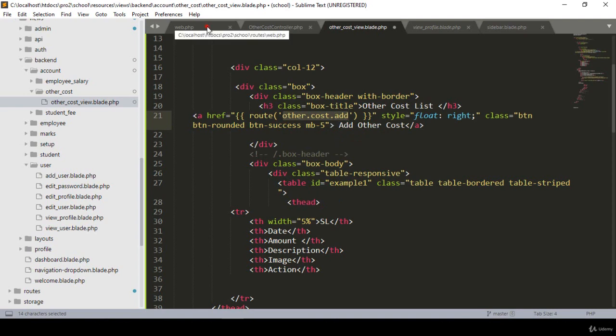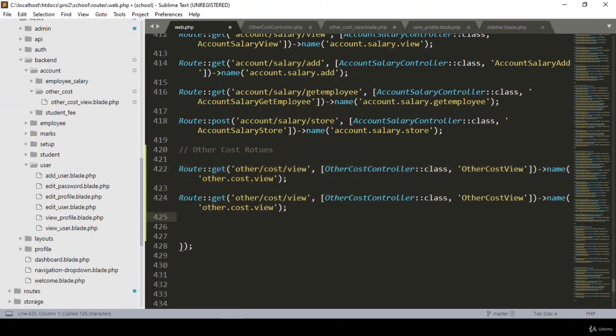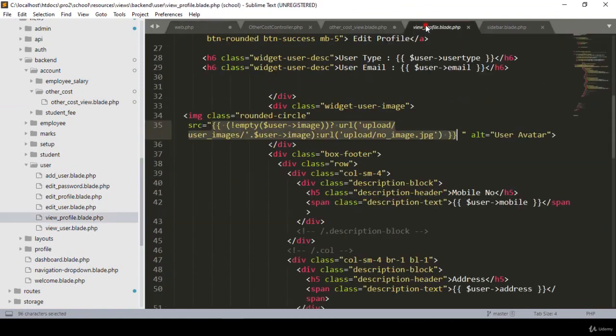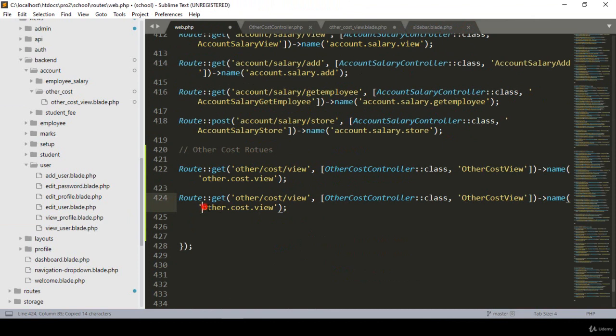If you want to create it, go to our web route, that is our other cost route area. I copy it. That will obviously be another get method. Into the get method I name the view. Right now there is a profile view, so you don't need this. That is our other cost add. I copy it, and that will be other cost add. Then in our other cost controller I want to create a method.